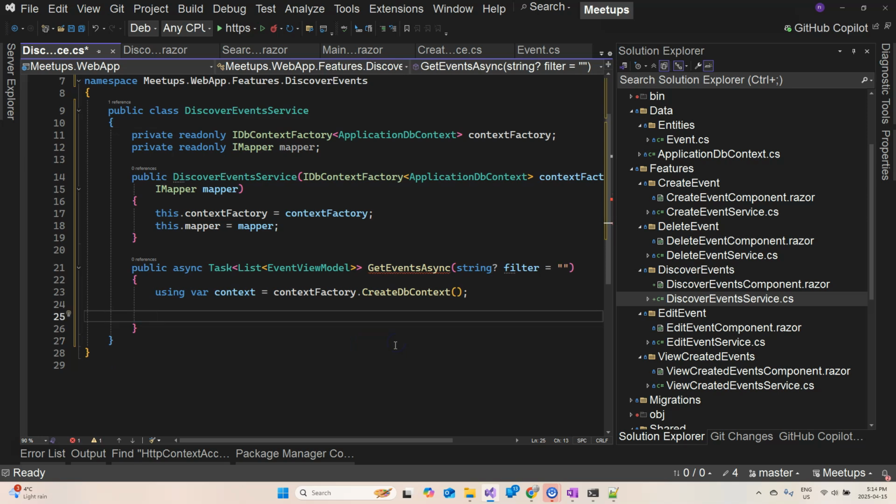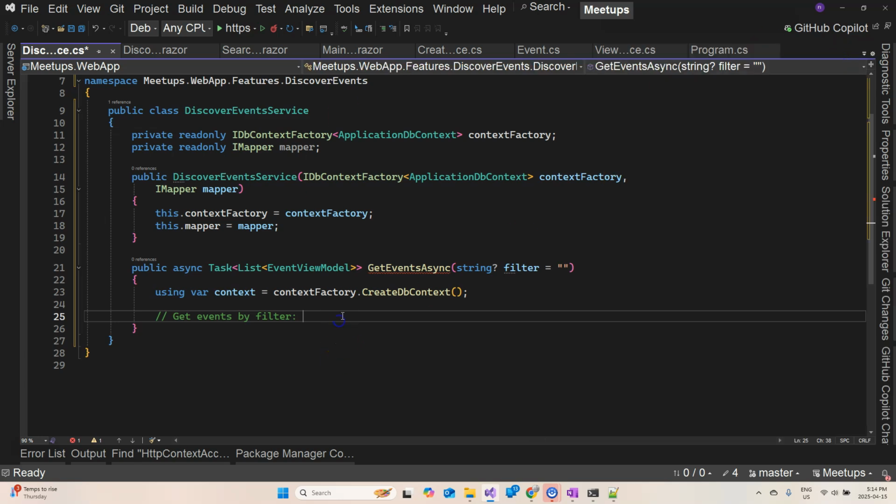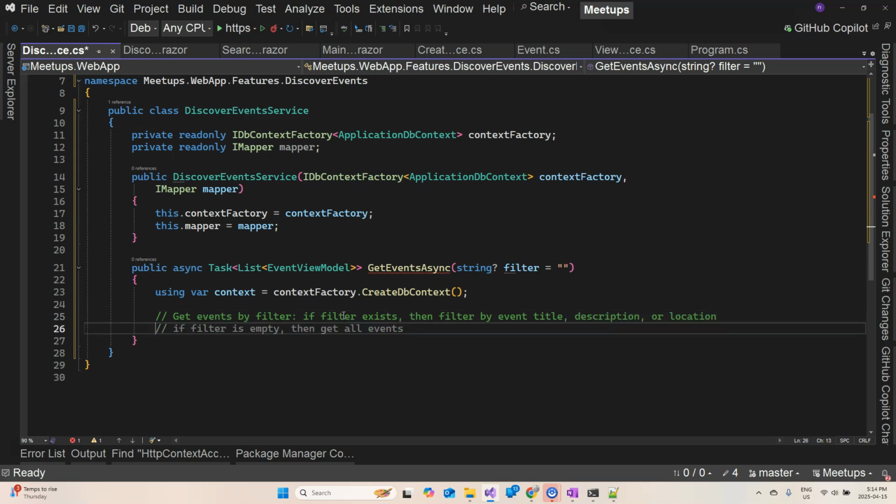What we need to do is basically we're getting events by filter. So let's write some comments, and then hopefully AI is going to generate code for us. So get event by filter, right? And we're going to specify some rules here. So if the filter exists, then we filter by event title or descriptions, right? Or location. Now continue writing. So if it's empty, filter is empty, then get all of the events.